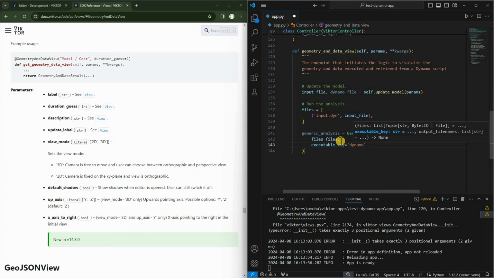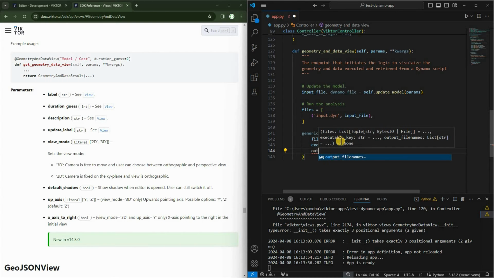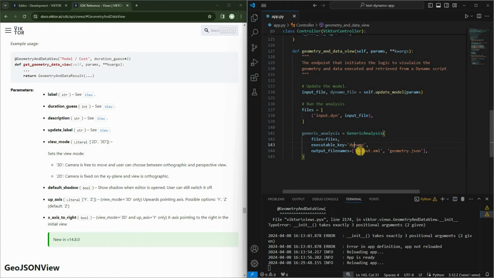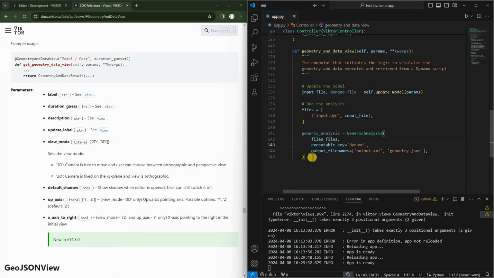So if you look at the config file where we configured the worker, you'll see that that coincides with it. So you need to make sure that's spelled correctly. And then output file names is equal to output.xml. So this is the XML file, and comma, geometry. So let's spell this correctly: .json. Okay. And yeah, that is about it. Okay, so I'm just going to save this and make sure it's working correctly. Okay, all good, no errors, and then hit enter.